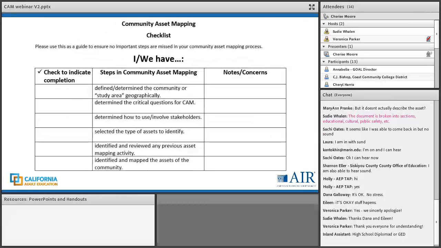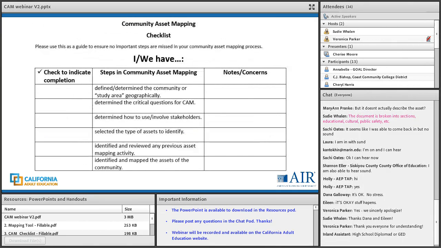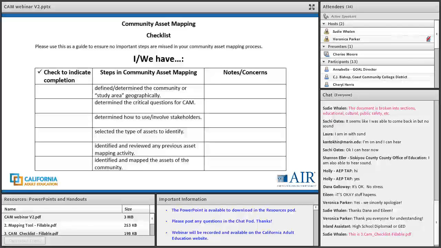So the last thing that I have for you as a tool is actually a community asset mapping checklist, and you can download this. It's item number 3, CAM checklist fillable. It gives you the steps that we've talked about within community asset mapping, the 6 steps that we've identified, and then the opportunity to check if you've completed it or not. And if not, you see on the far right, you can write down the notes, concerns, and when you're going to complete it. You can make this your timeline for each of those steps as well. So this is a tool, again, available for you to continue doing this work and hopefully help make sure that you don't miss any of the steps because they really build off of each other.